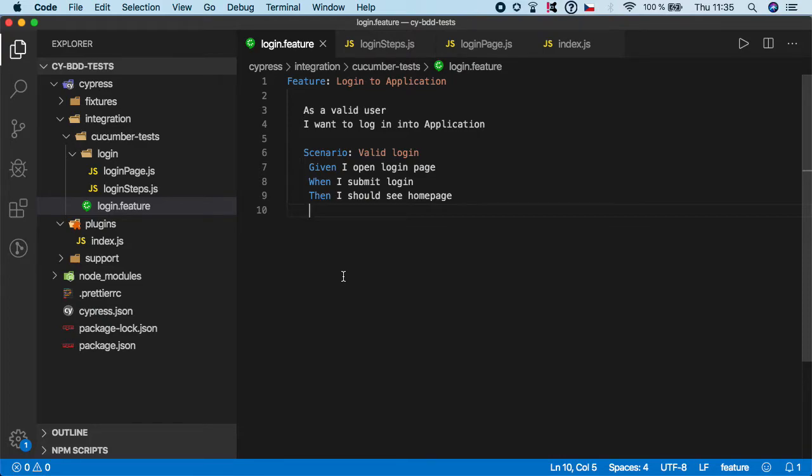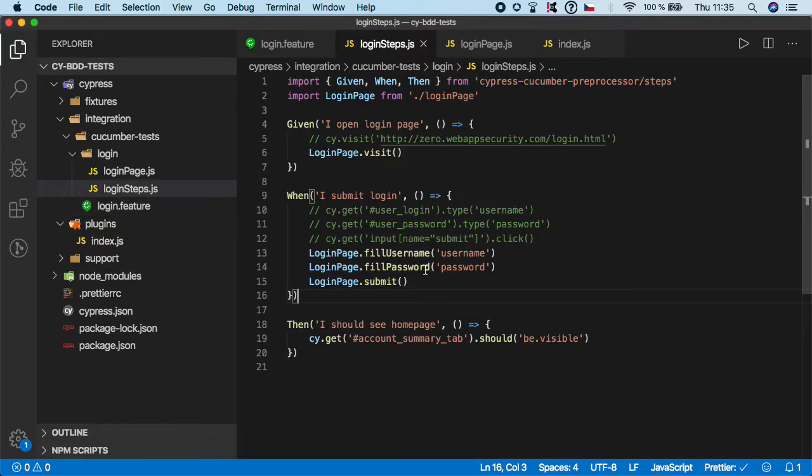So hello guys, welcome back, and in this video I want to talk about a very important topic, and that is parameterization of step definitions. Because when you look here, we have a step definition for when I submit login, but we have hard-coded the username and password, and that makes this not reusable because you cannot use it with different user credentials. So for example, you cannot test invalid login, or you cannot use multiple users during your testing process. So this is not optional, and with parameterization we can actually fix it.